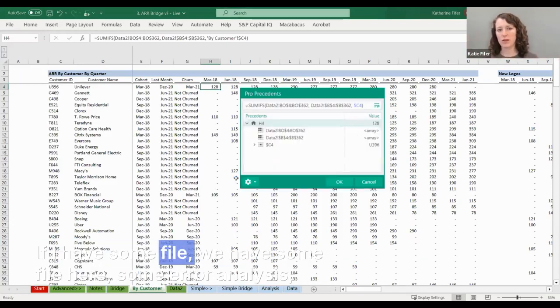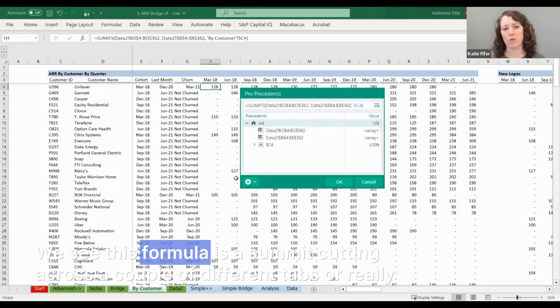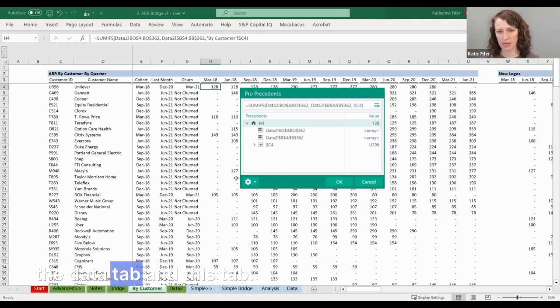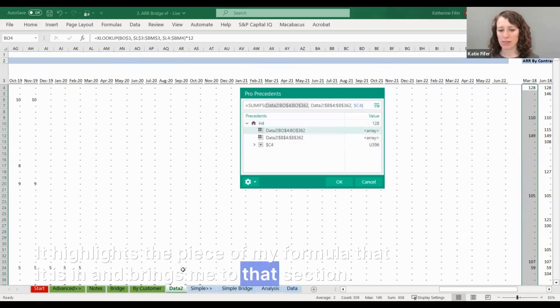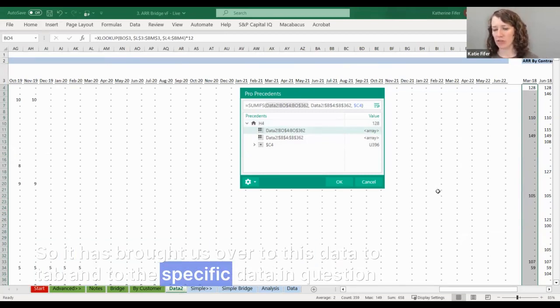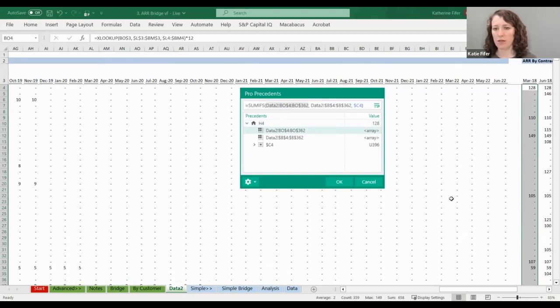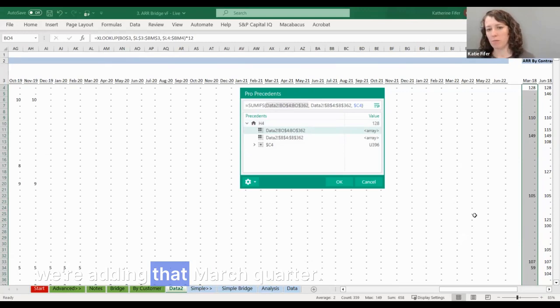If I have some file, we have some file here, some ARR analysis, and we're trying to understand it. We do Control Shift left bracket. We see this formula is a SUMIFS cutting across a couple of different tabs, or really the data tab and this tab. I can down arrow into it. It highlights the piece of my formula that it is in and brings me to that section. So it has brought us over to this data two tab and to the specific data in question on the right-hand side here. We could scroll around if we needed to, but I understand, okay, we're adding that March quarter.